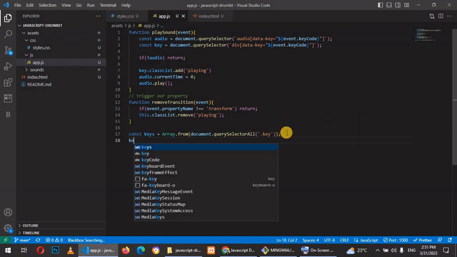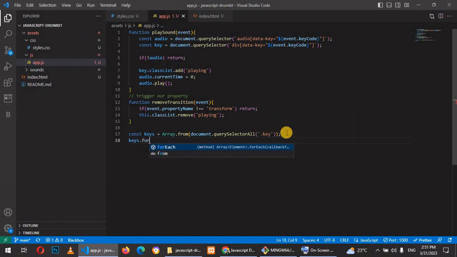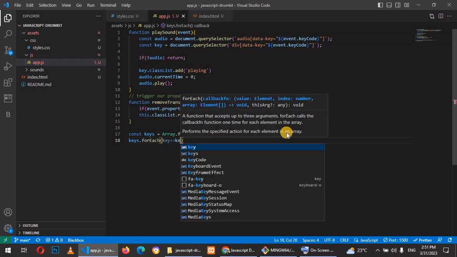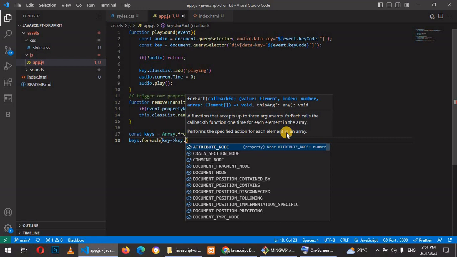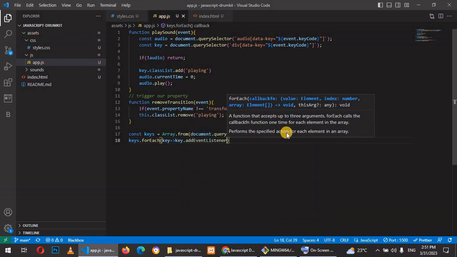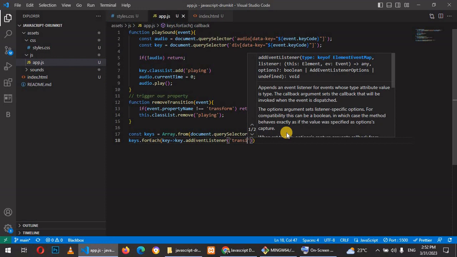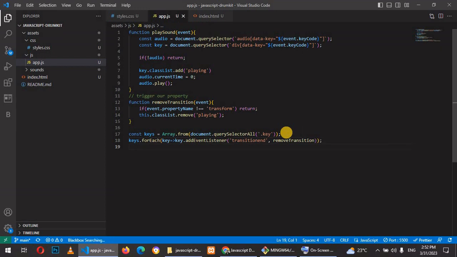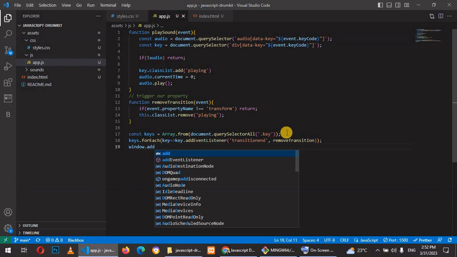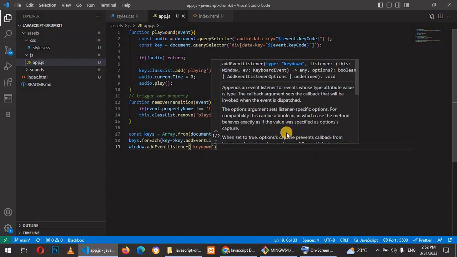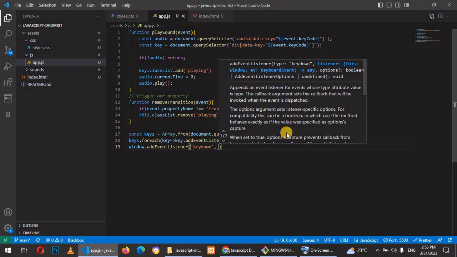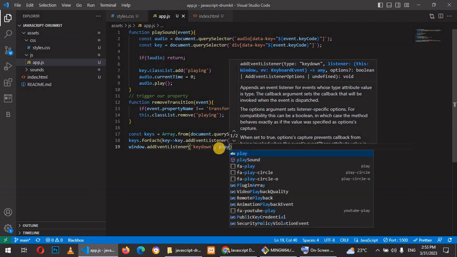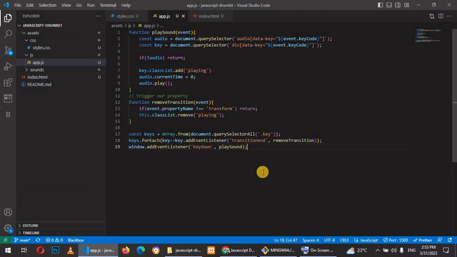After that, we're gonna say keys.forEach, for each key, we create an arrow function there, and then say key.addEventListener. This is where the action, the trigger is going to happen. So we shall have transitionend, and then here we removeTransition, and then we shall say a global variable called window.addEventListener, and then we give it a keydown, and then get our function. We are going to call our function that we created right up here, which is called playSound. playSound, and that is what we have.